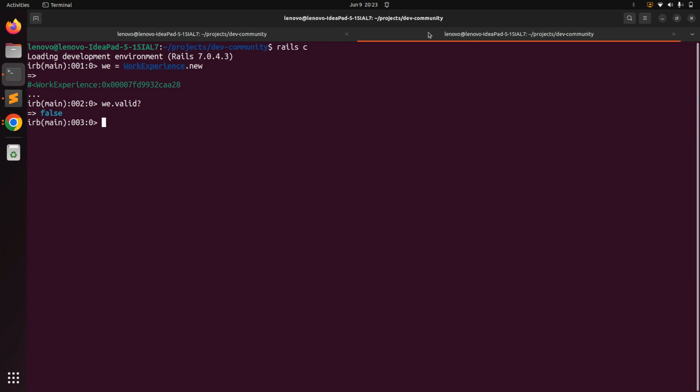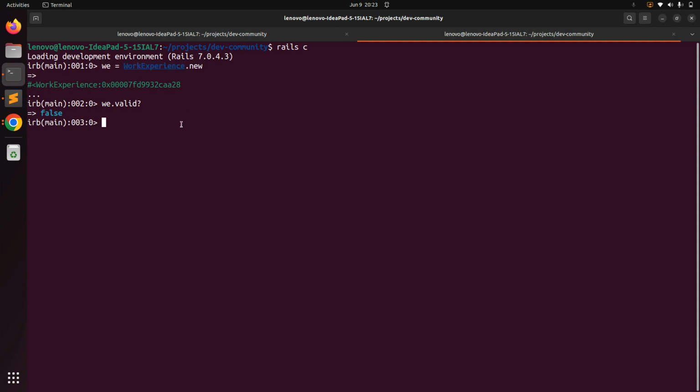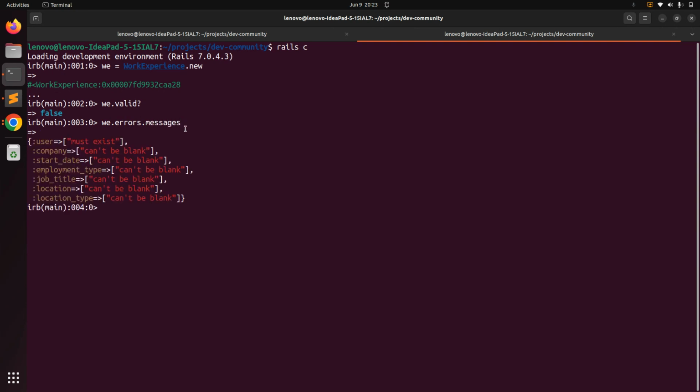Why? Because we just instantiated an empty work experience model instance. Here you can see we did not provide any value. To check what errors it has, you can use we.errors.messages. When you run this, you can see that user must exist, company can't be blank, start date can't be blank, employment type can't be blank, job title can't be blank, location can't be blank, and location type can't be blank. Here you can see one thing: we did not provide a user, and we did not add any validation for the user here.